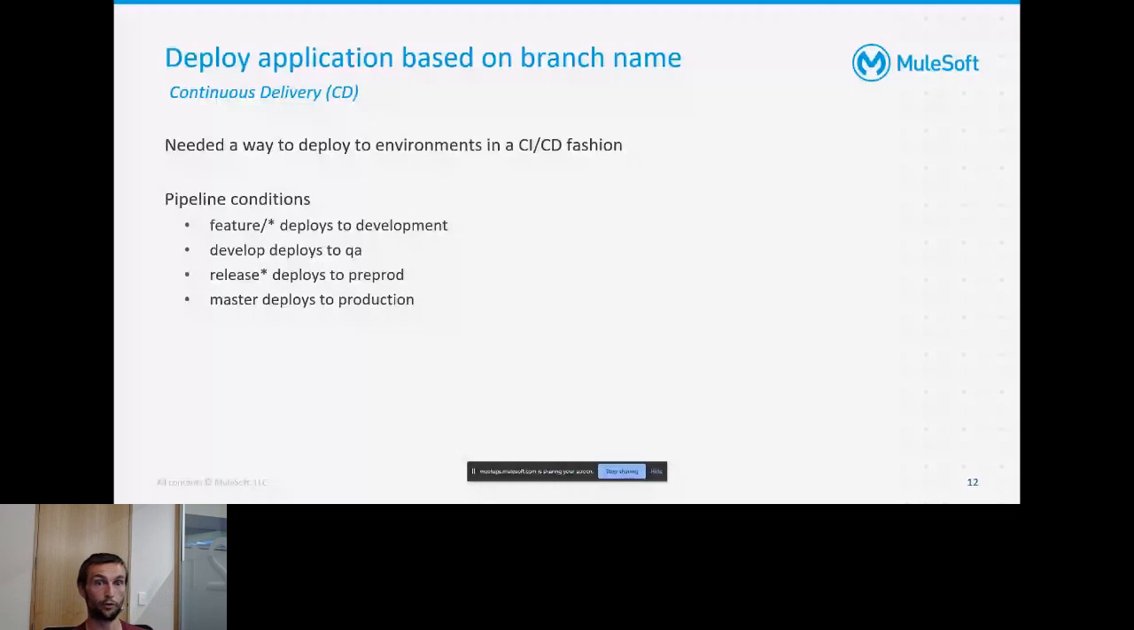Without the mappings, we don't really know which branch we want to deploy to. So the key takeaway here for pipeline conditions is that we use them to map between our Cloud Hub environment and our Azure DevOps version control branches.